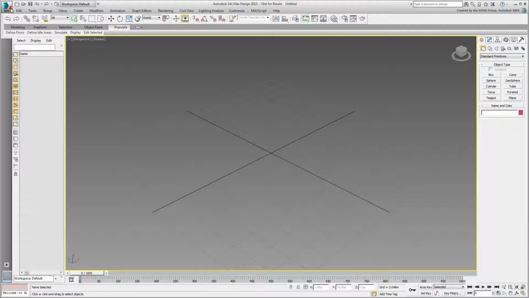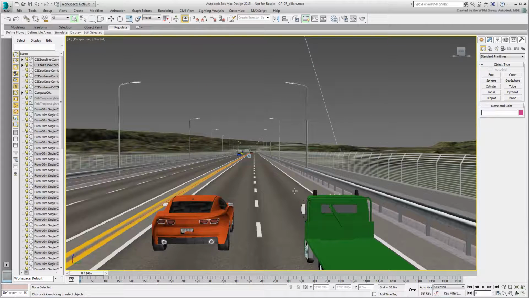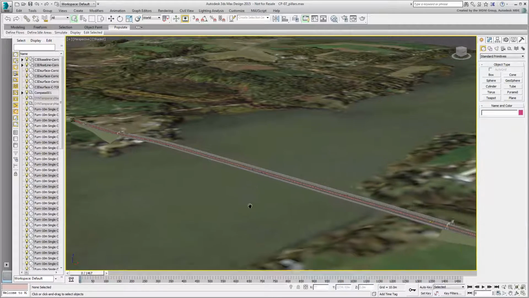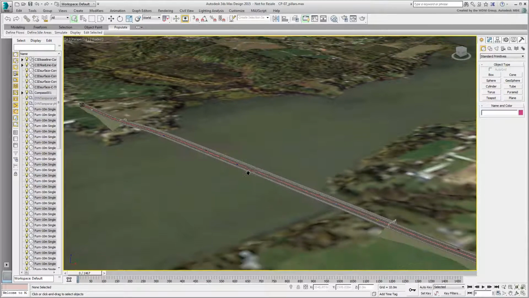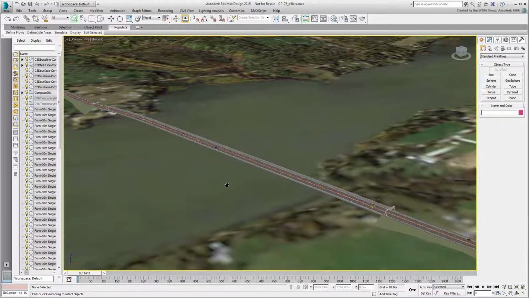Go back to the CP07 Pillars Max scene and adjust your view to take a more global look at the bridge. You need to use the Object Placement tool to place pillars underneath the bridge. As you did earlier, you'll base the placement on the centerline alignment, even though you only need the pillars for the middle section. Go ahead and select the alignment. It should be the first entry in the Scene Explorer.